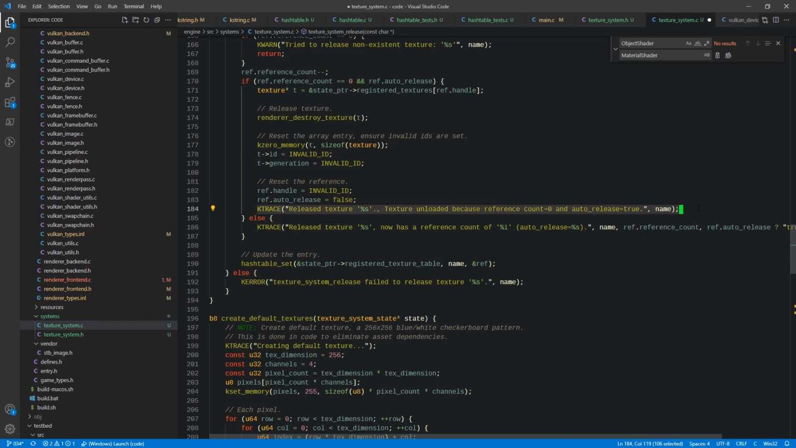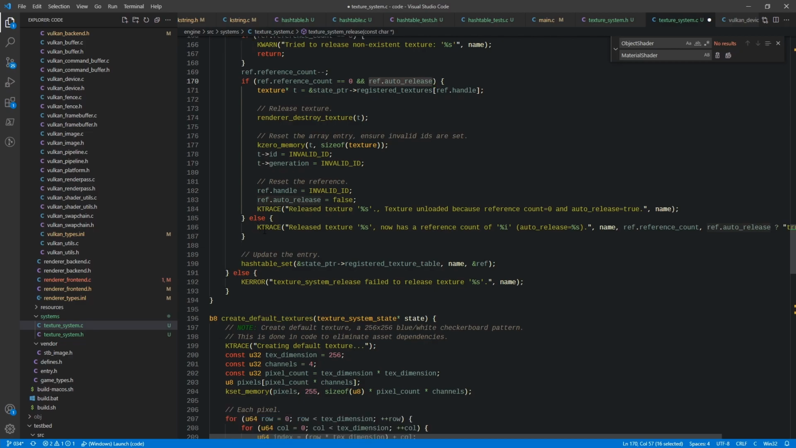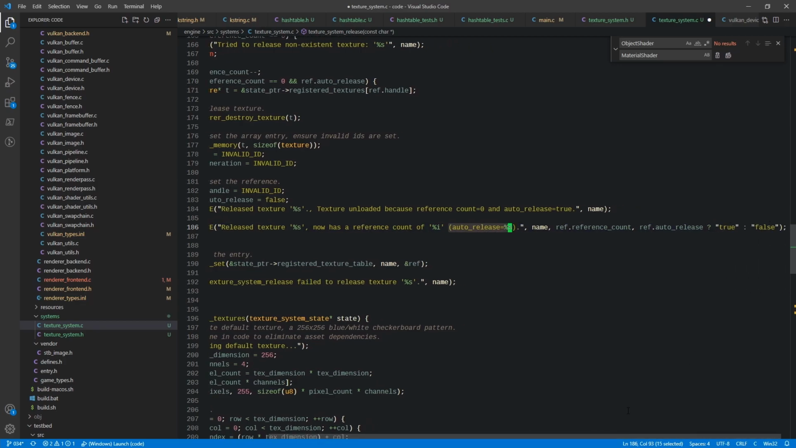We also output a trace message to say we released this texture, unloaded because reference count equals 0 and auto release equals true. Or if the reference count was something other than 0 or auto release was not set to true, then we say release texture now has a reference count of whatever it is, and then auto release is either true or false. Okay.